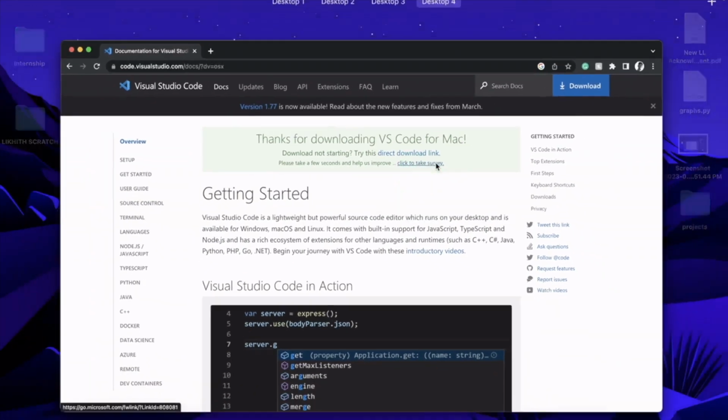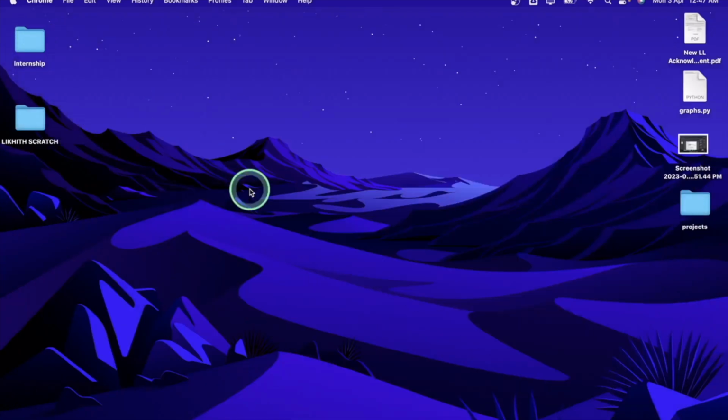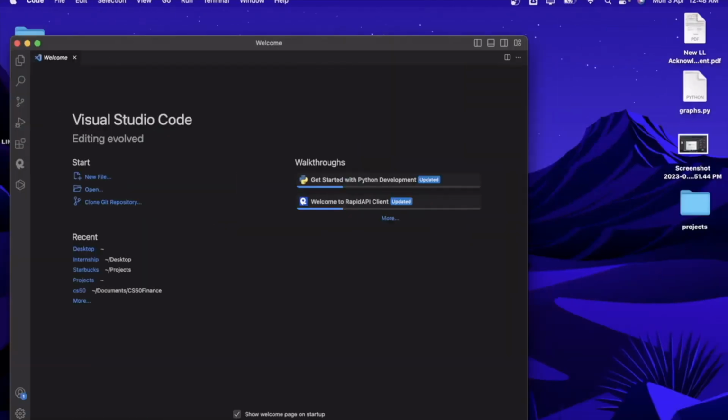Once it's downloaded, if you're a Windows user, just double click on it and it would start running. You have to click yes for a few terms and conditions. Same goes for Mac, and in Mac you just drag and drop it to the Applications folder. Once it is done, you would see something like this pop up. From here I'm going to teach you what all you have to do.